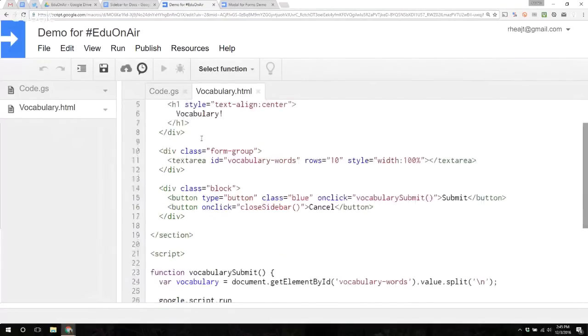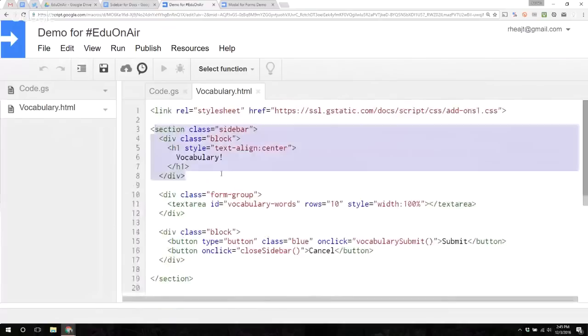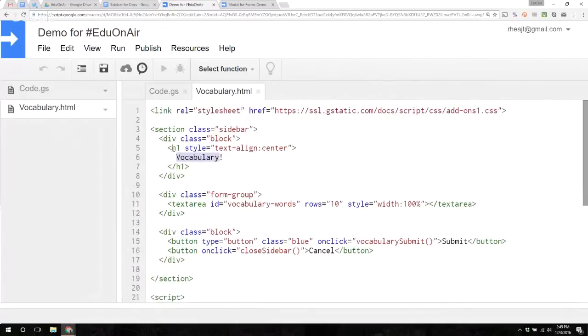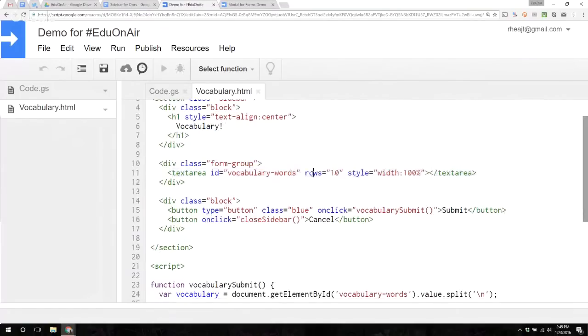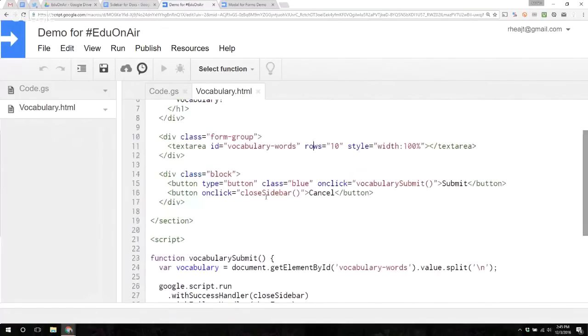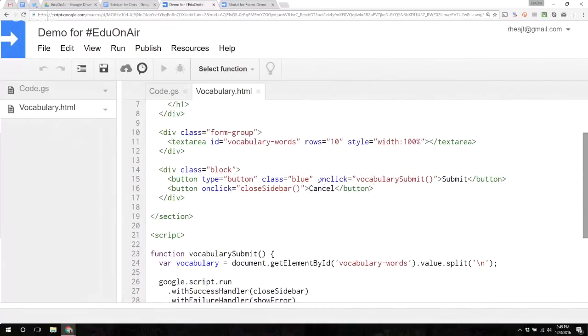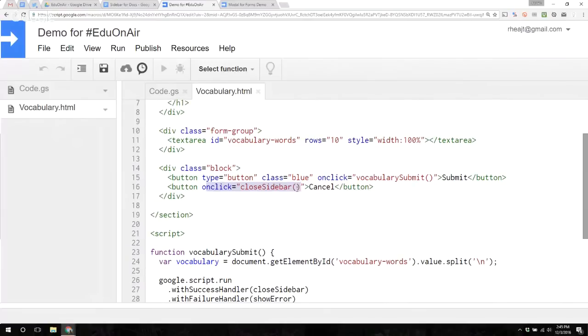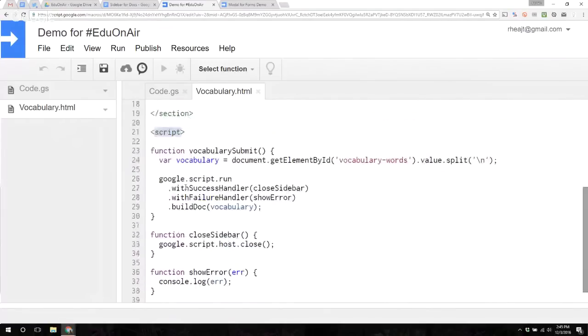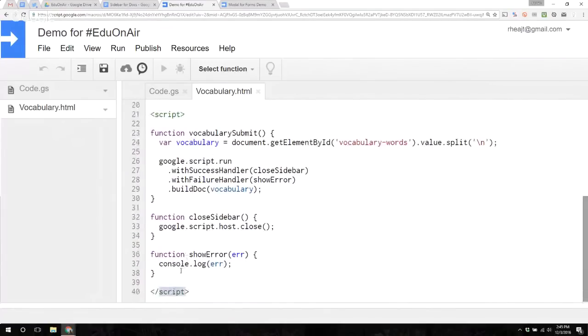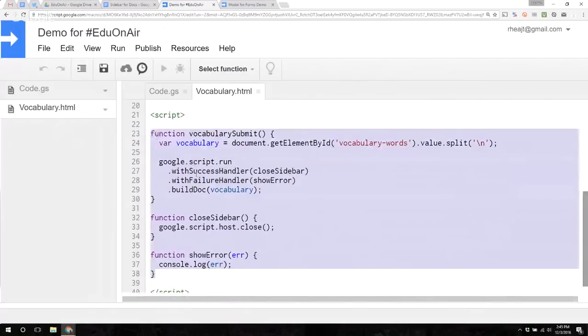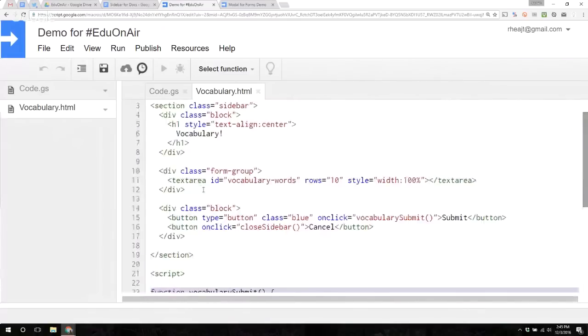What it's going to show is, in a header, the same vocabulary. Then I've got a 10-row text area to take in some vocabulary words, and a couple of buttons here at the bottom. And they're tied into onclick events that are down here in my script brackets themselves. And so we've got the JavaScript right below.